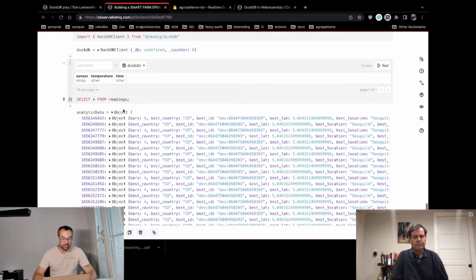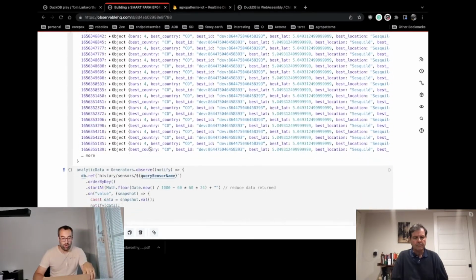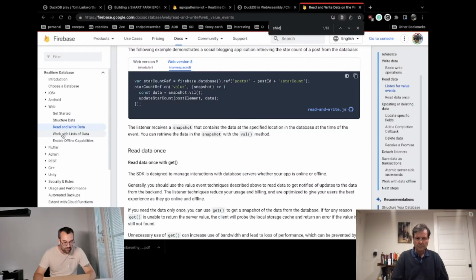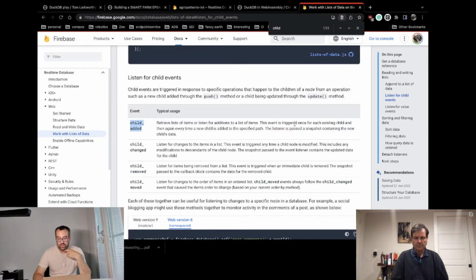So instead of doing it all in this bulk way, what I would like to do is do it one row at a time. And we can do this. Instead of doing a value query, I'll show you working with lists of data. This is what's happening: the child added event. This event is triggered once for each existing child, and then again every time a new child is added. So if you do a child added query, it will first of all fire umpteen times for each child in the place you're listening to, and then as new data is added, it will fire just once for each row.